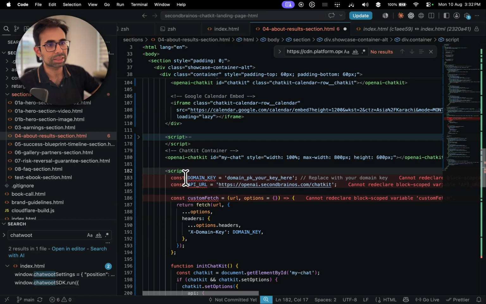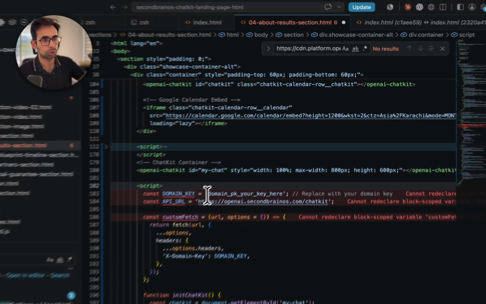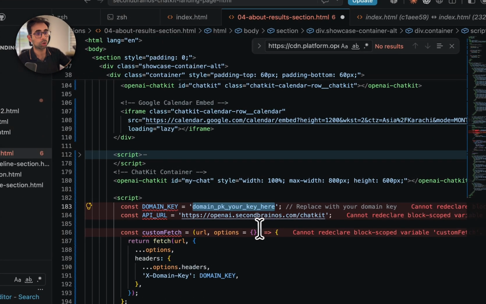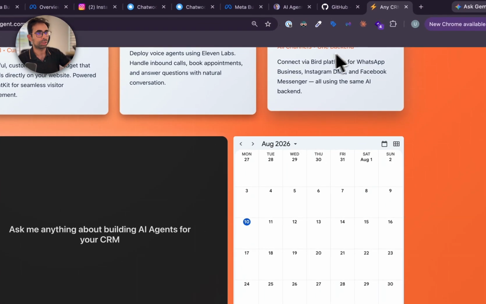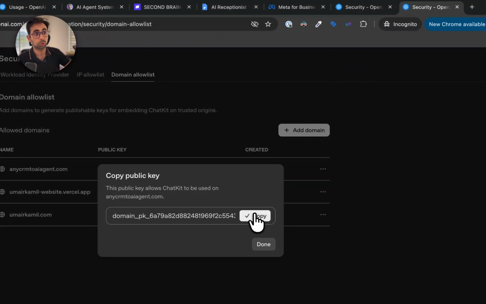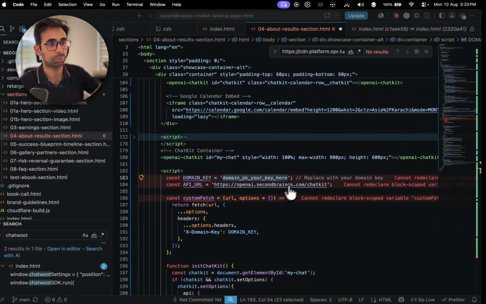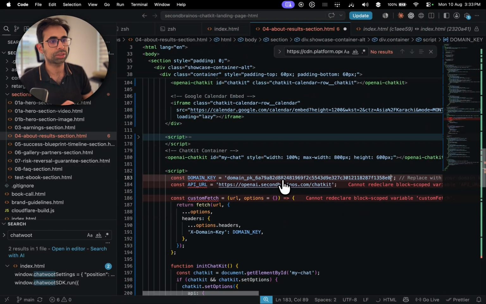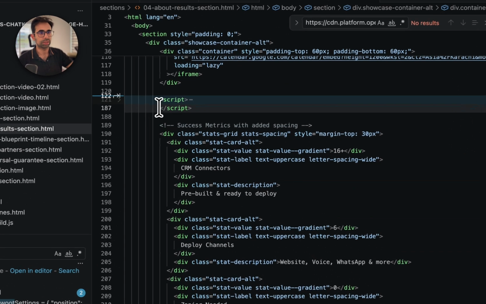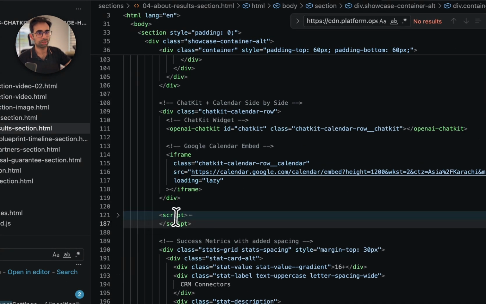Important thing to do here is this const domain key, and you want to replace this with the domain key that you just got from OpenAI. And that one is over here, the one that you also pasted and entered with your domain name into the second brainOS. These need to match. And so you need to paste it here and then you can save, right? In my case, I will just update the domain key to the latest one that I generated from OpenAI.